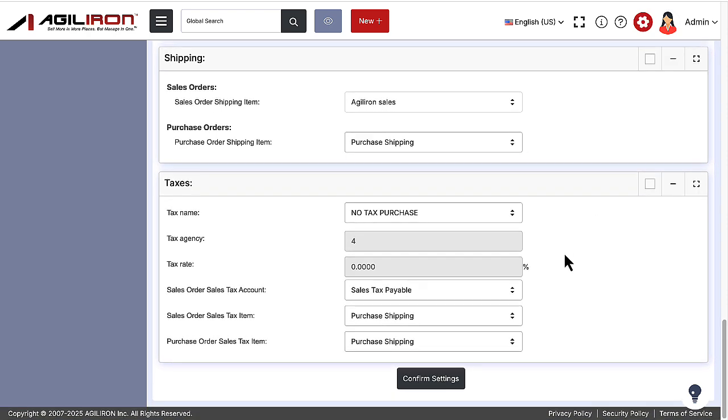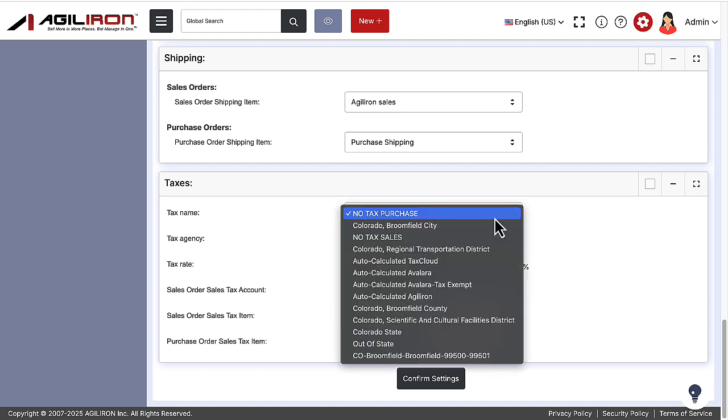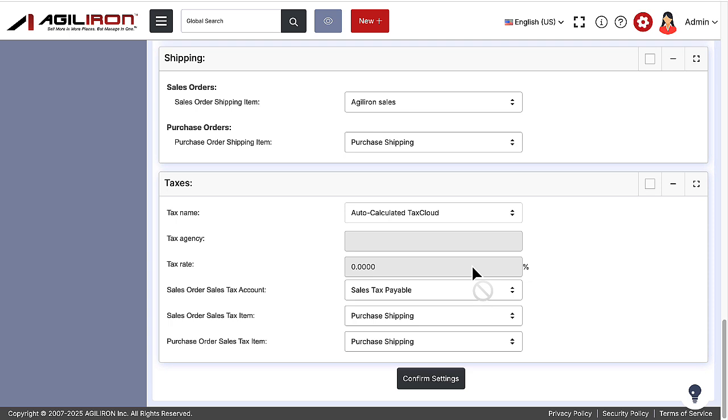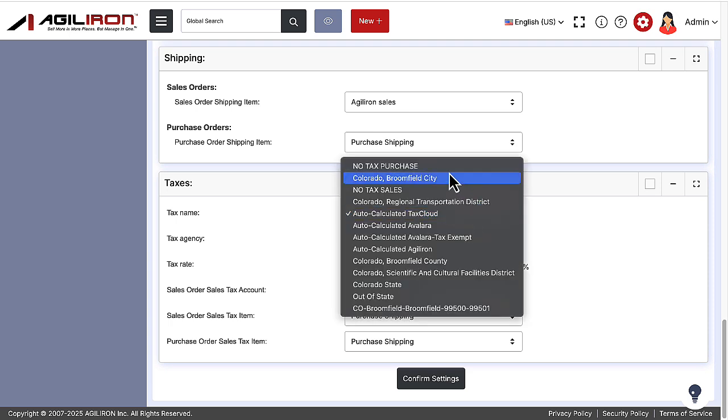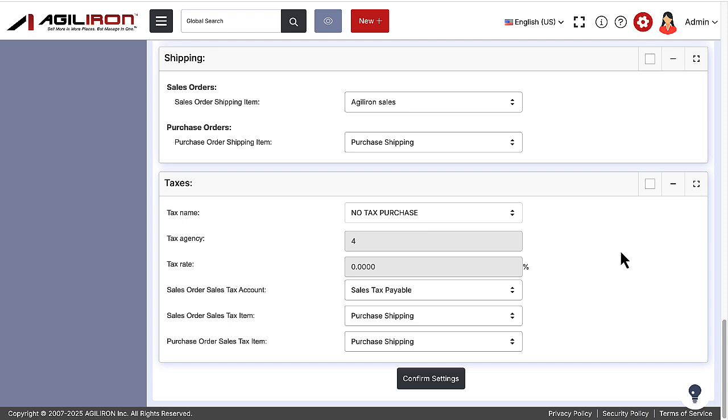Taxes. The mapping here relates to the default tax setting for sales orders created manually in Agiliron. This data comes from the tax authorities that have been created in QuickBooks. Make the appropriate selection here. The default tax rate and agency will display once selected. If using TaxCloud or Avalara for dynamic sales tax rates, make the connection under Settings, Auto Sales Tax Rate Providers, and then select the corresponding provider.